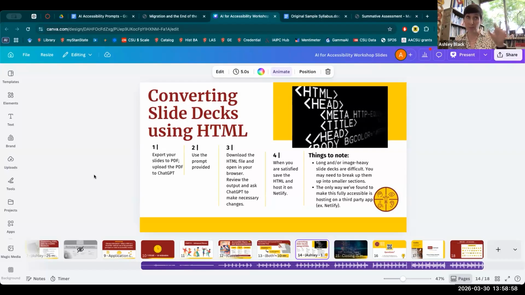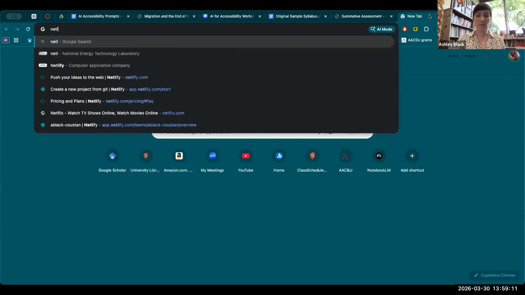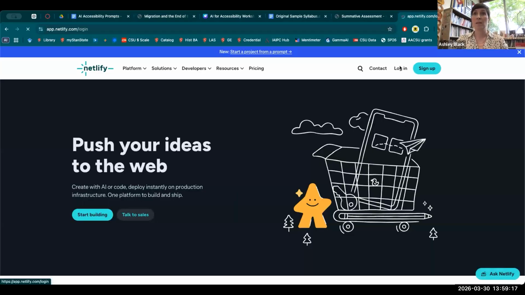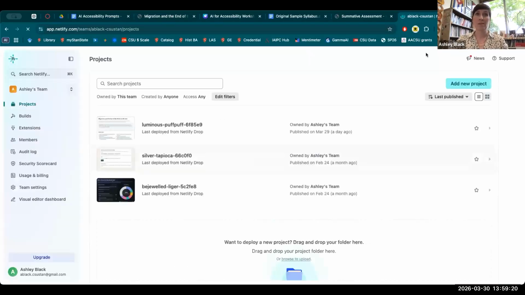So when we put together the agenda, we had labeled this section Advanced Moves. This is a bit of an advanced move, and there is an extra step involved in this. And that extra step is creating a free Netlify account. Netlify is simply a website that will host things like this for free.